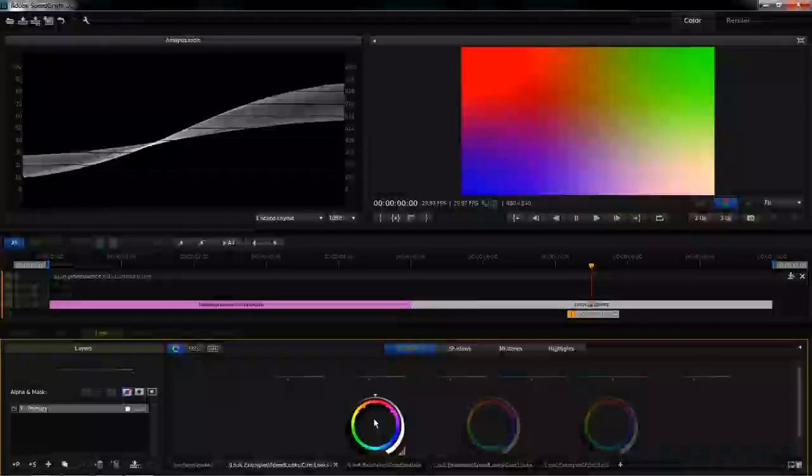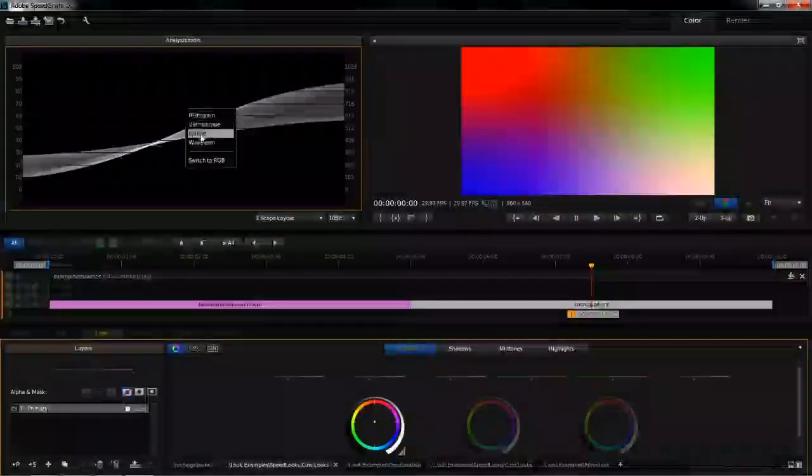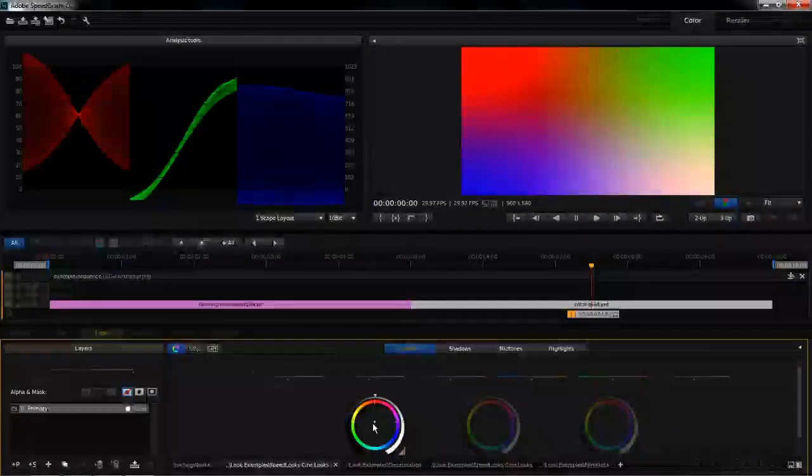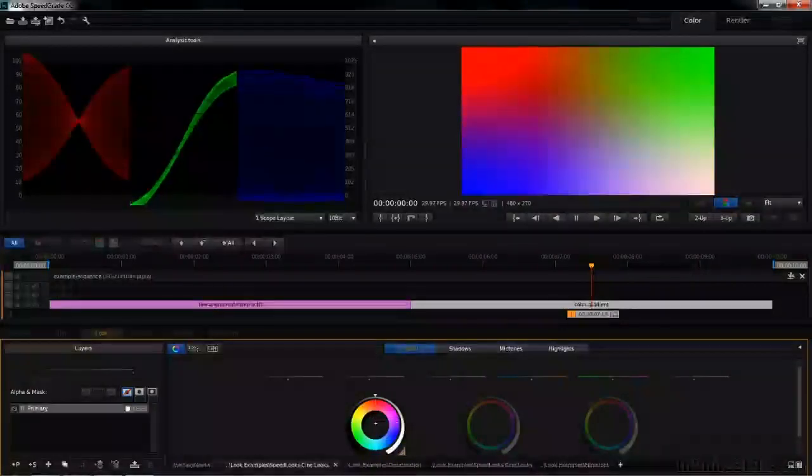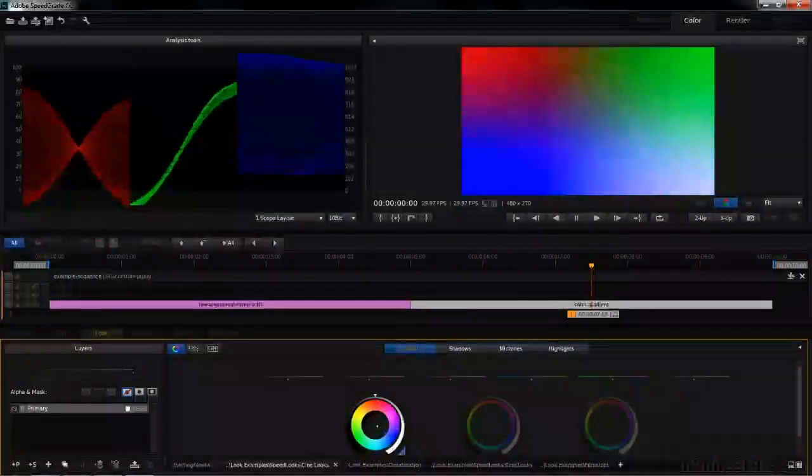To see that better, let's go to the RGB Parade, which is called Parade here. Right-click here, and go to Parade. We have that same kind of a view again, where we pull toward red, and blue and green will move down. Again, the scale kind of moves with us here. That's just the way it works here inside SpeedGrade.